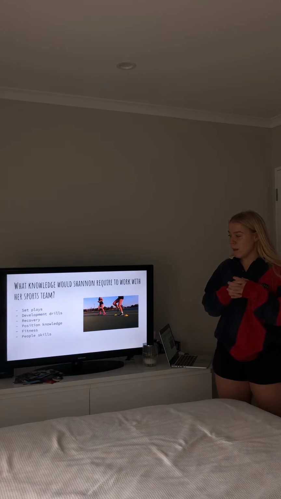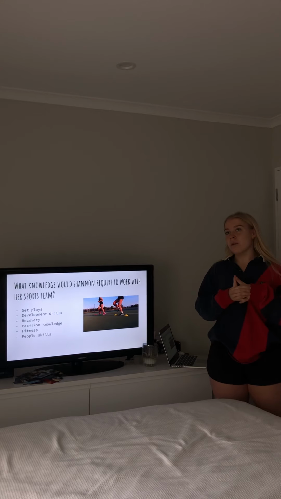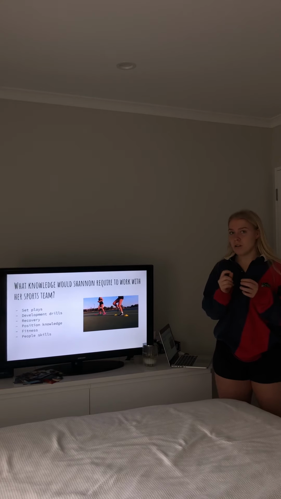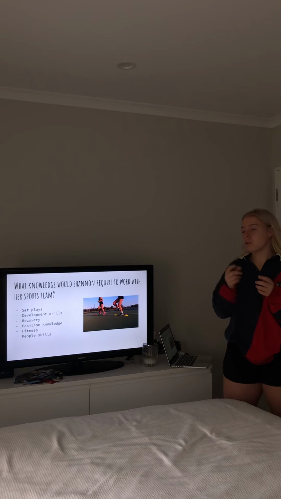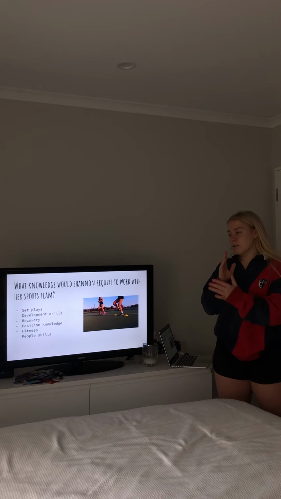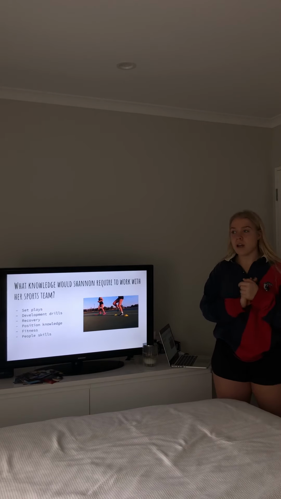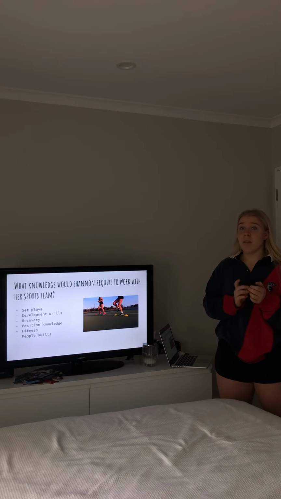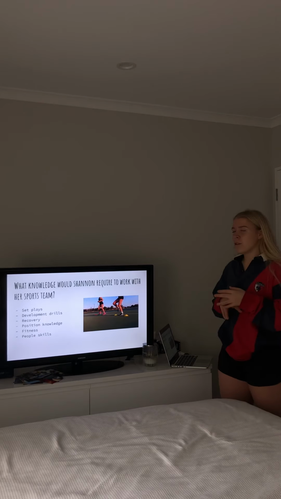Fitness. At the start of the season, we weren't really able to sustain our energy throughout the full four quarters, so we always did fitness at all of our trainings, which really showed in our last month of games, because we were always able to sustain our energy through to that last quarter, which really helped us win most of our games.